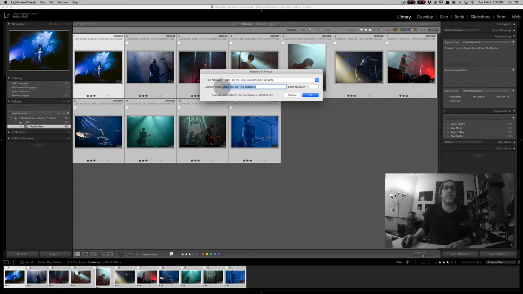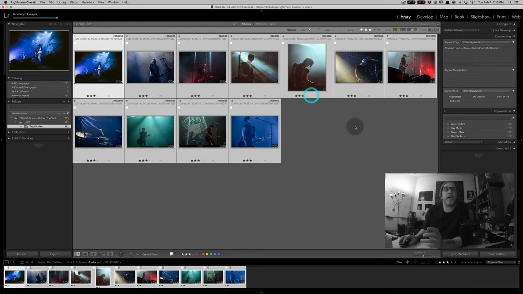So I'll put in the custom text, the same naming convention of the day, so 2020 at 2:04. I've got the distillers, and then if you look at the bottom here, the example is that it's got 001, so it's got the sequence, the date, the name of the project, the original file name, and I'll go OK. And it's going to change all the file names.